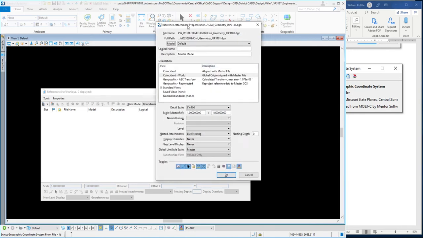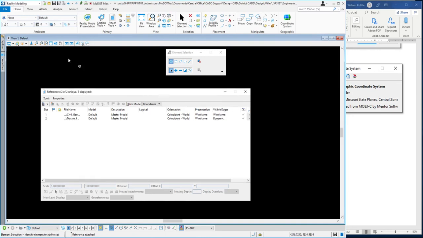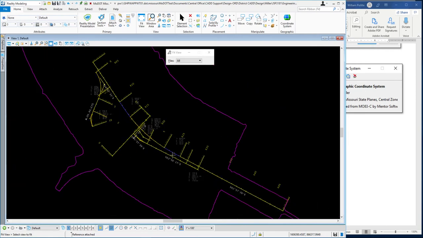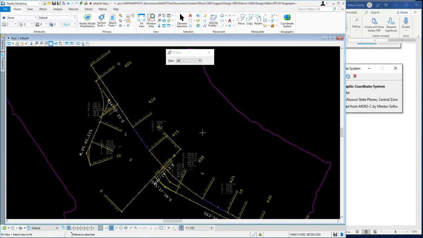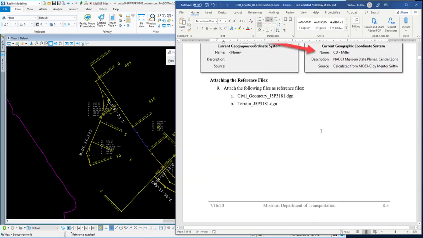It's telling us about active set. They'll be active later. It'll be all good. So we'll just OK through those. And then we're going to OK through this. We'll do a fit view and close out reference. So there's our 54 alignment that we're going to base these right-of-way lines off of. Okay, so that was attaching it.